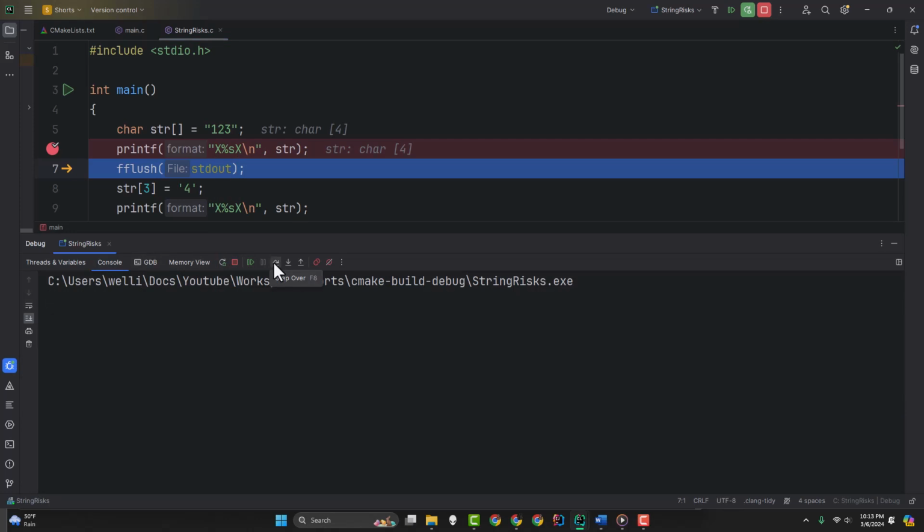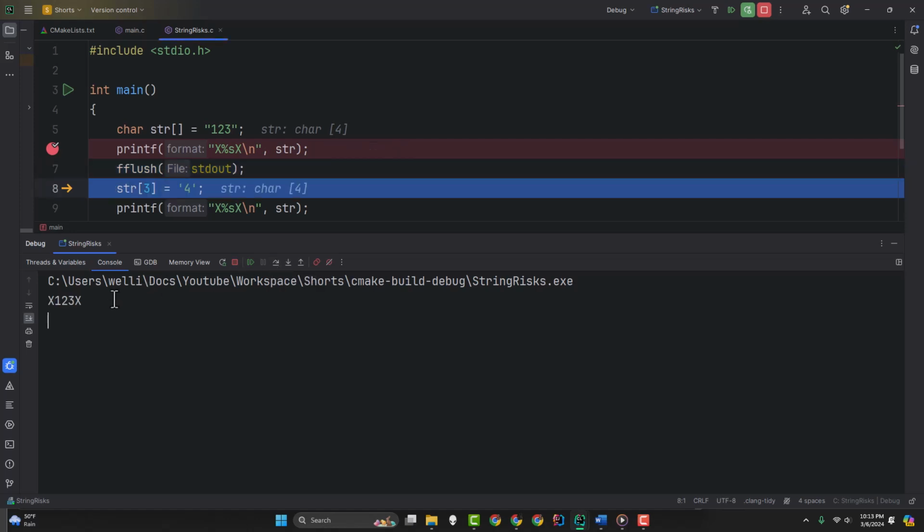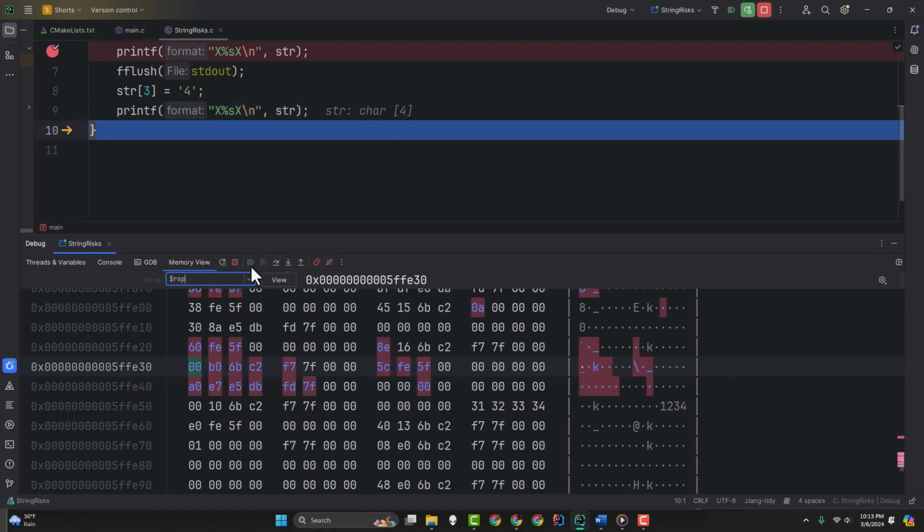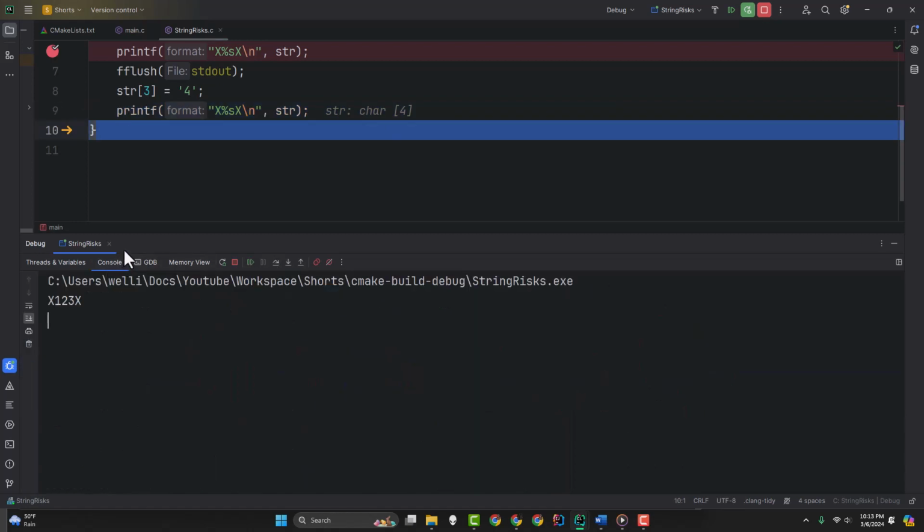Sometimes C does not flush output all the way to the screen, so I've added a call to fflush to force it to do that. Step over that, and here's the string as we expected it. Now, here, I'm storing the character 4 in position 3 of the array. That's where the null terminator used to be. If I look at the memory dump, you can see that the null terminator got overwritten. Step over the printf and look at that output.